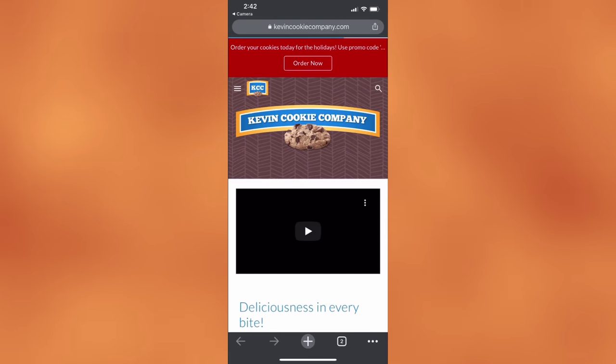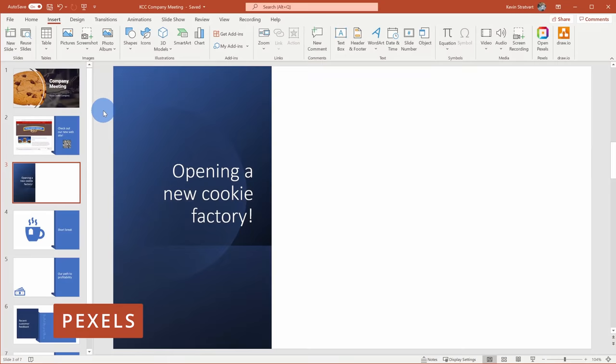I put a bit of time into creating it. This brings us to add-in number 2. You can add free stock images using an add-in called Pexels. Here on slide number 3, at the Kevin Cookie Company, we are opening a new factory. Now, unfortunately, I didn't make it out to the factory to take an actual photo, so I'm hoping that I can use Pexels to find a great stock image of a factory and pass it off as our own.